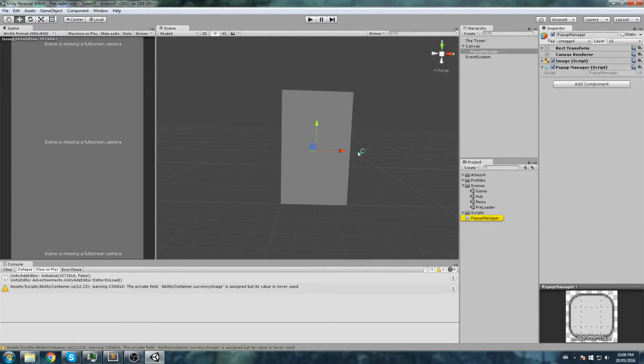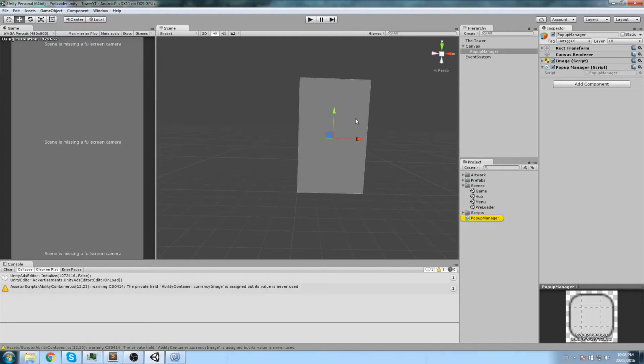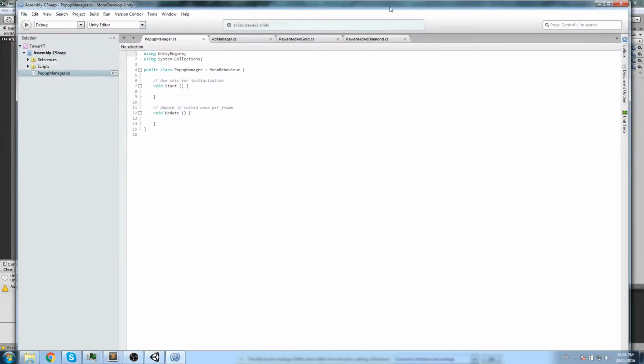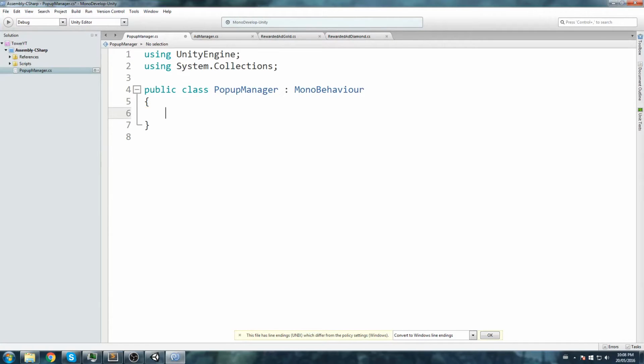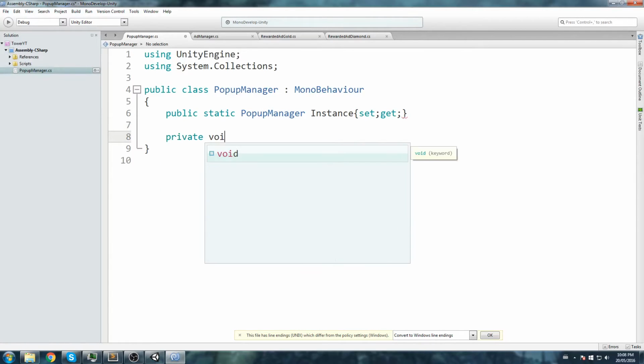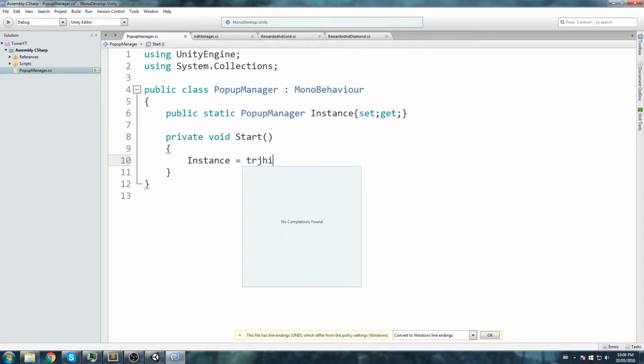Open this guy up inside of MonoDevelop, and we're going to be defining a few things. First off, let's make sure this is some kind of manager, the same way we always do. So public static PopupManager instance, set get, and then we make sure that we set the instance in the start, so private void Start, instance is equal to this. So we got our instance.